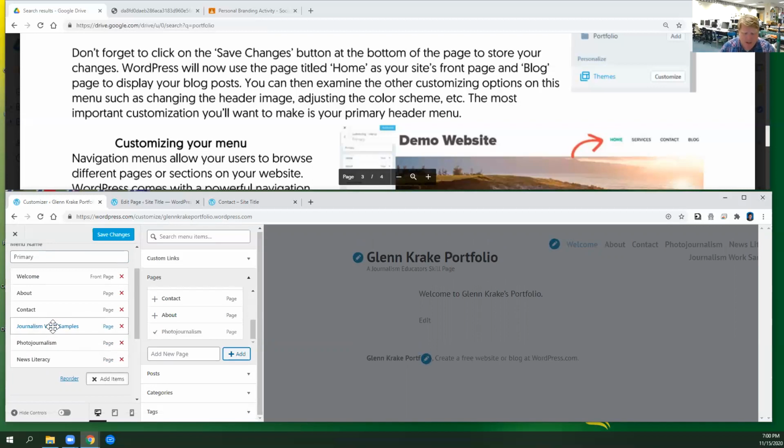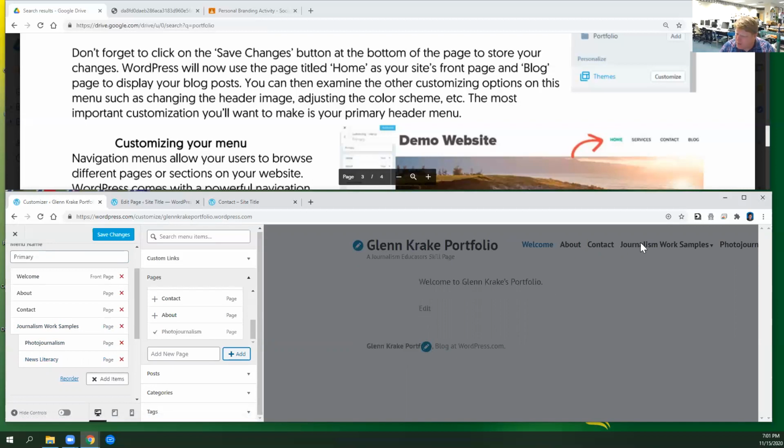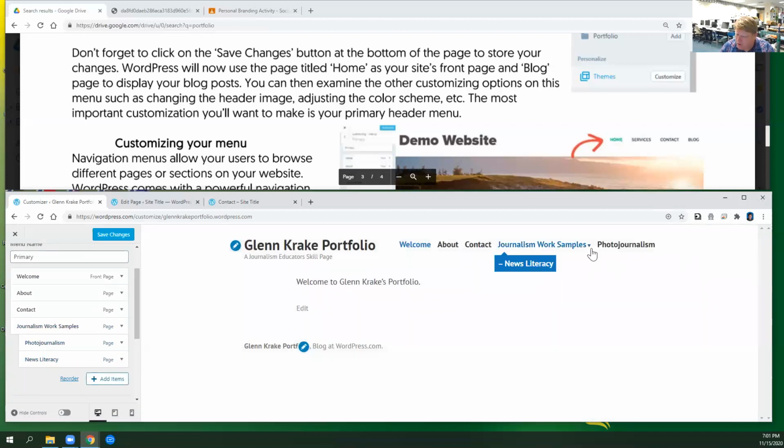I can move this up here, and then I can take photojournalism and just nudge it in, and news literacy and nudge it in. And look, when I come up here under photojournalism, now all of a sudden under journalism work samples, those are a little pull down menu, right? So there's news literacy underneath it.